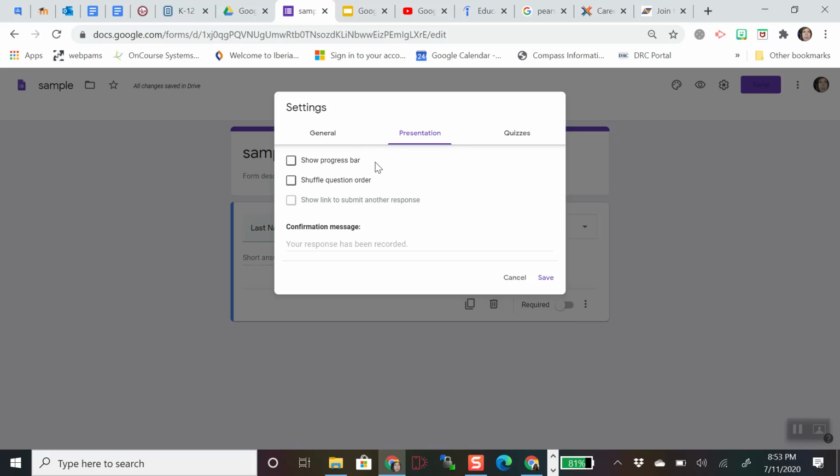The presentation of it, if you want them to see the progress bar so they can see how far they are to finishing the quiz, you can click that. You can choose to shuffle the question order, which will put them in a different order. So if they're sitting next to each other, they wouldn't have the same question as their neighbor at the same time. And then you can choose a different confirmation message if you like. The standard one is your response has been recorded. But if you wanted to say, thanks for your work, you can type in whatever you want right there, hit save, and it would be done.